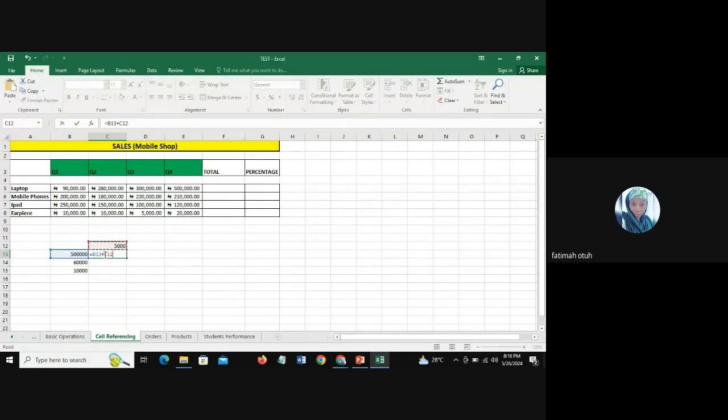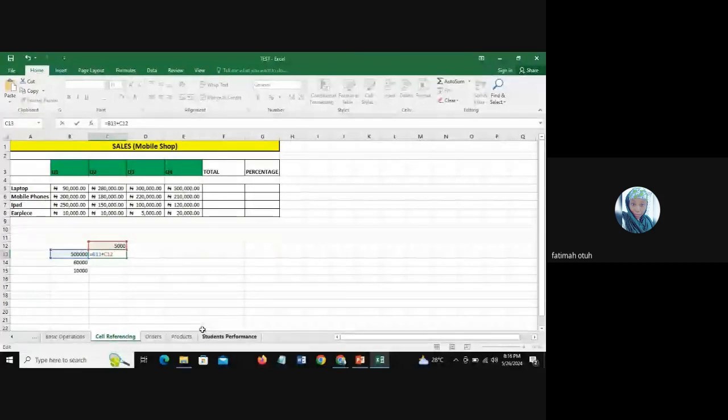So if you want to apply that, put it in front of the cell name that you want to lock, and then press F4 on your system. It works for most systems, but if it doesn't work for your own, you manually put the dollar sign. So Shift 4. I'm going to put my own manually because the F4 doesn't work for me. And then press enter.